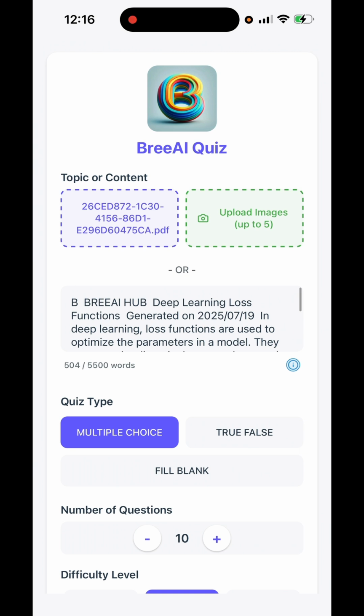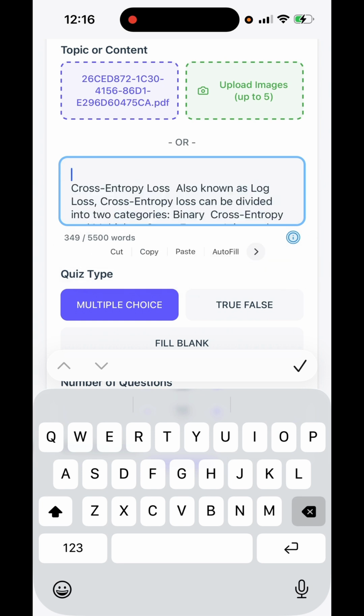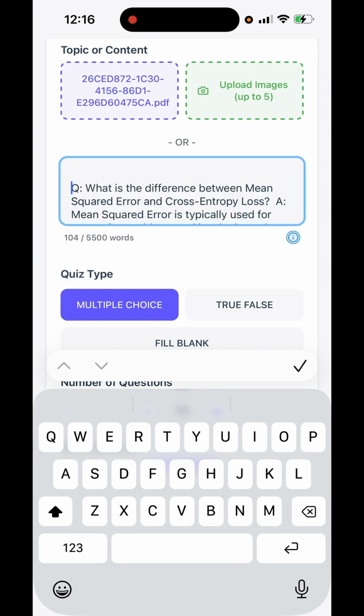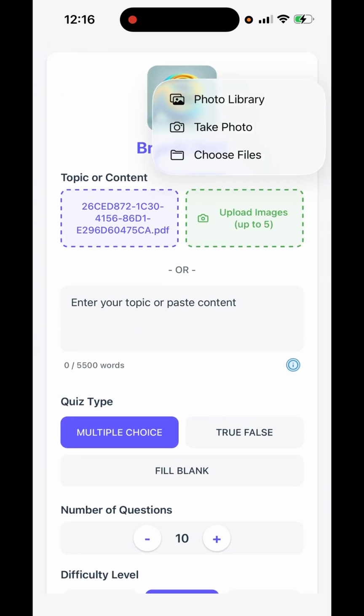Okay, let me just delete it because we're not going to use it today. I'm just going to use the images that I uploaded from the handwritten notes and the pictures that I got from my little sister's textbook. So let me just delete here. Okay, let me just upload images.